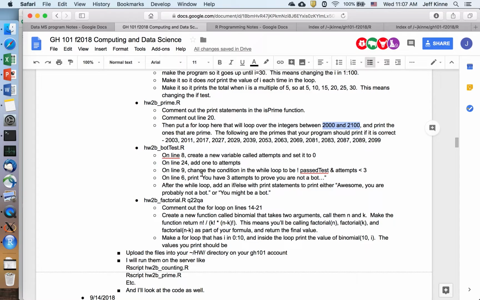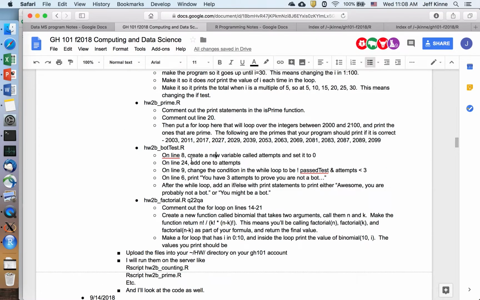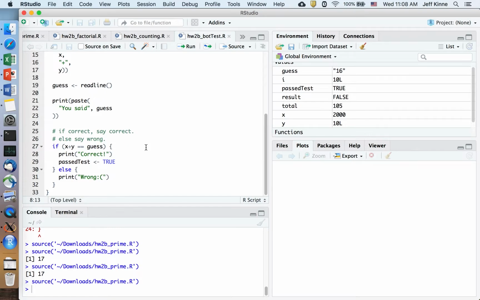So bot test, we're going to comment some things out. We're going to make some changes. The idea here is to make the bot test so it gives you 3 chances, and then at the end, it decides whether you might be a bot or not. Okay, so on line 8, we're going to make a new variable, call it attempts. How many attempts have they done? Line 24, we're going to add 1 to the number of attempts. So that's how we add 1 to a variable.